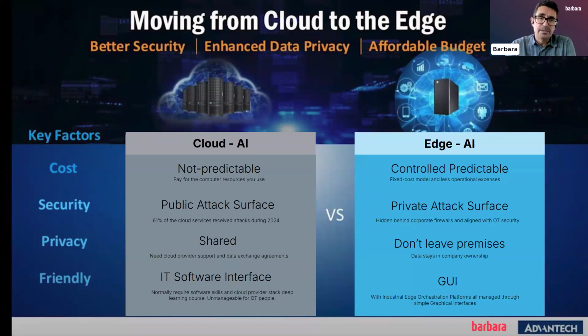Also, there is privacy. Not because of security, just for privacy, we may not want somebody else to host our data. We should keep this data on our premises using this kind of edge node. So it is also a good reason to move to the edge instead of working on the cloud.